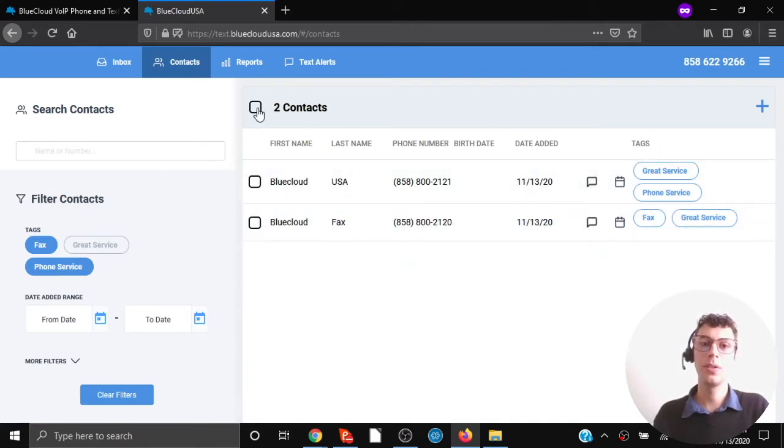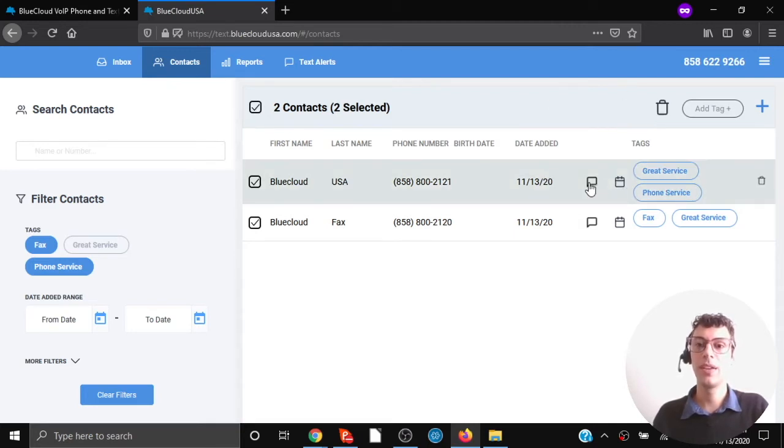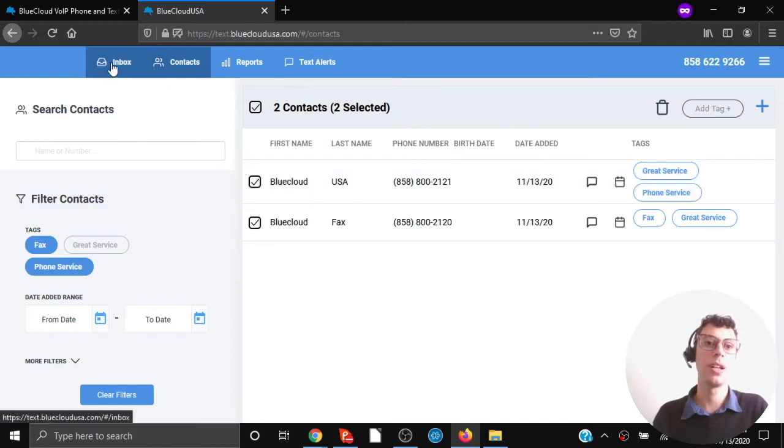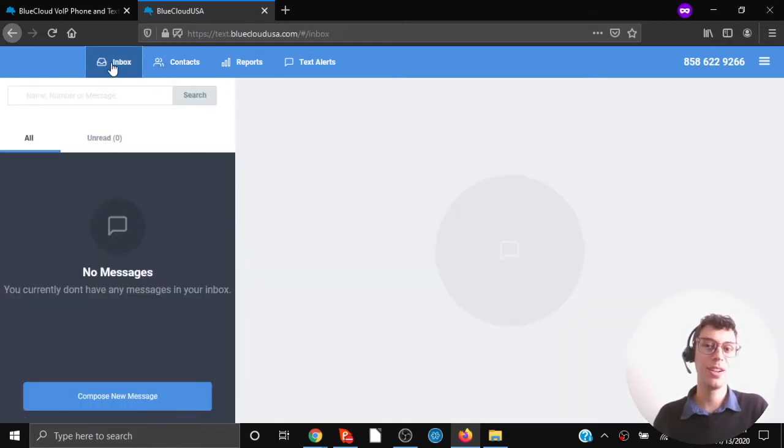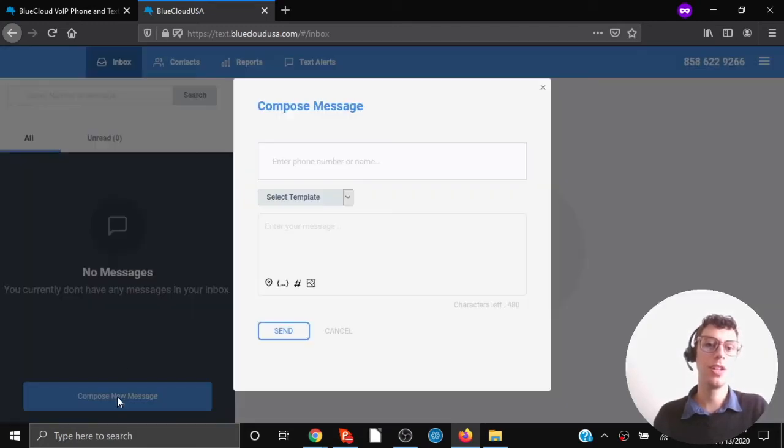You can also delete all the contacts from here by clicking this button, click delete. These two buttons here, we have start a conversation and we have schedule a message to go out. So here's one way to start a conversation, and the other way, we'll click on inbox, and let's go send our first message. So go ahead and click on compose new message down here.